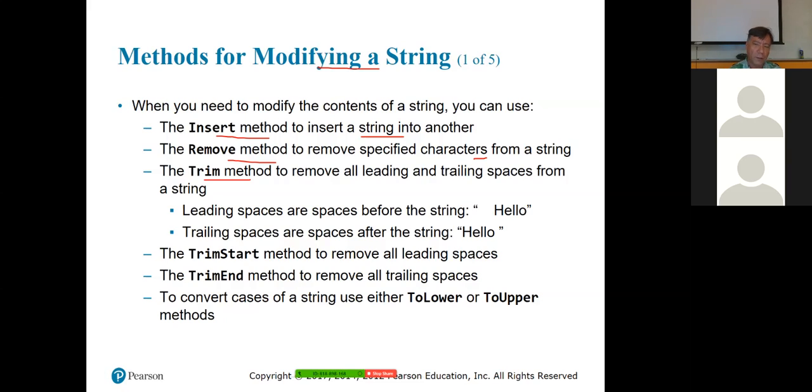You can trim off the return character, you can trim off a tab, you can trim off spaces in the beginning, spaces in the end. So this trim method is only going to return this, not the space and not these spaces. TrimStart removes just the leading spaces, and TrimEnd just removes the trailing spaces. You can convert the cases of strings by using ToLower and ToUpper. Many languages have that.